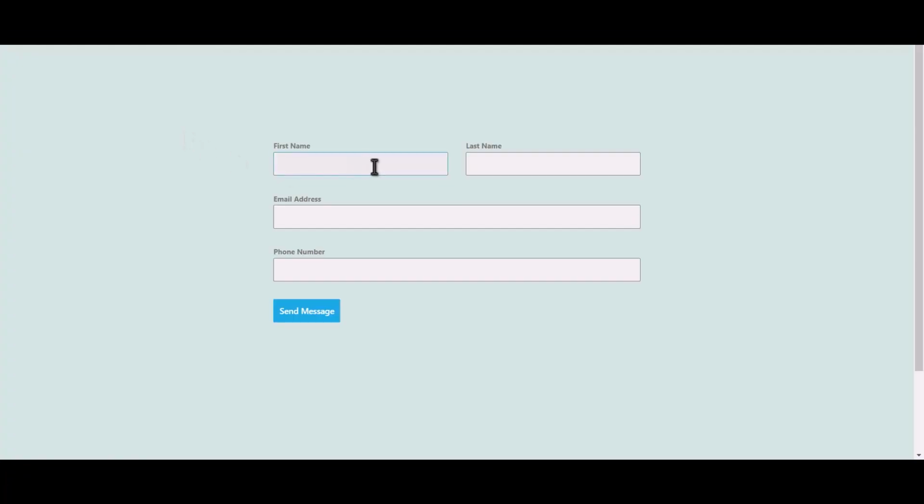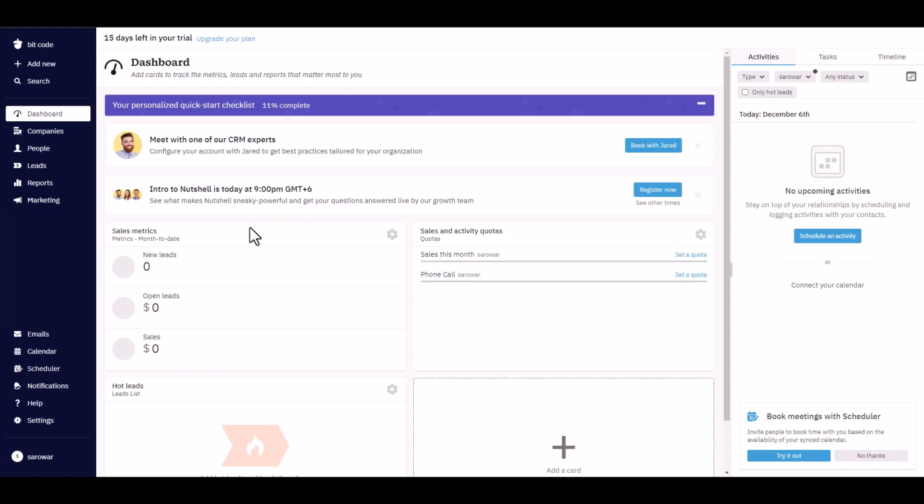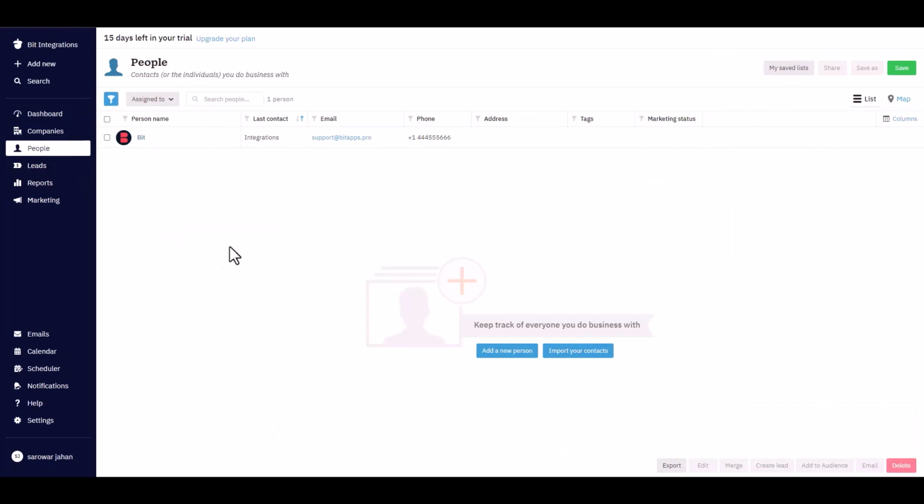Let's submit a form. Click on Send Message. Now go to your Nutshell CRM dashboard and navigate to the people. And here you can see that the data successfully came in the Nutshell CRM.